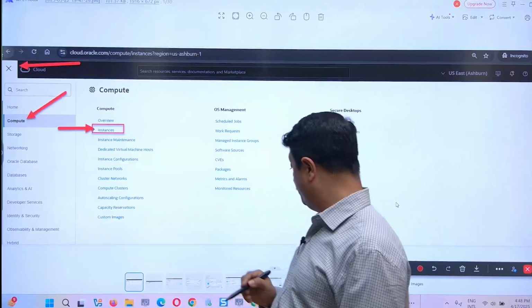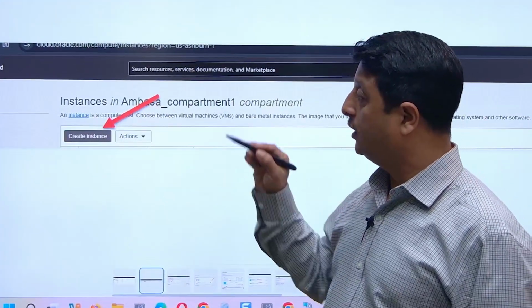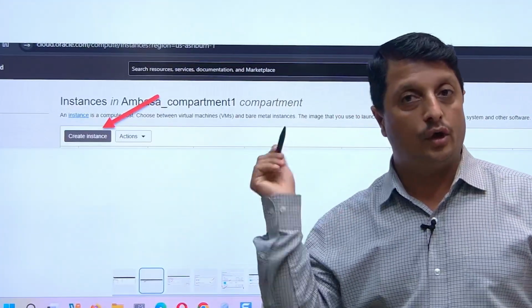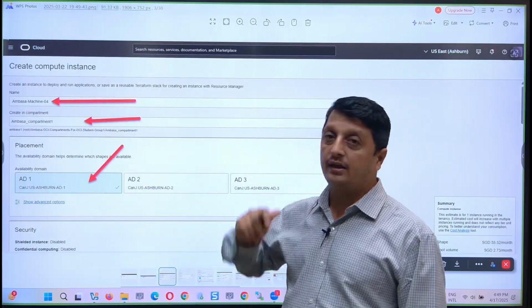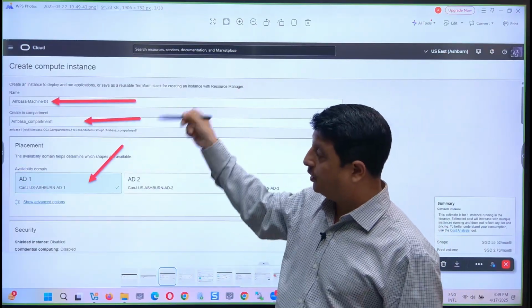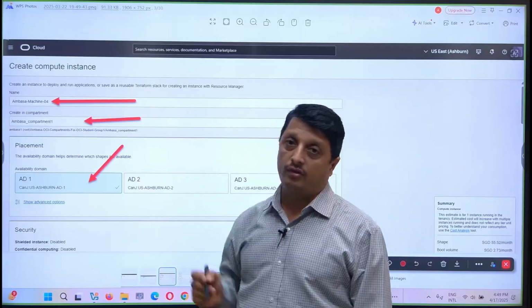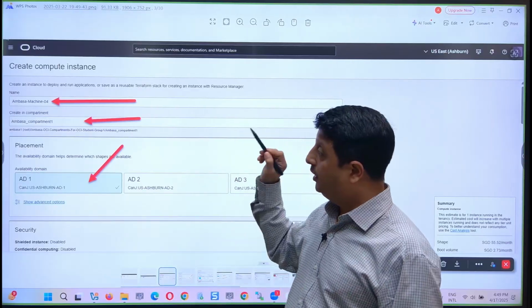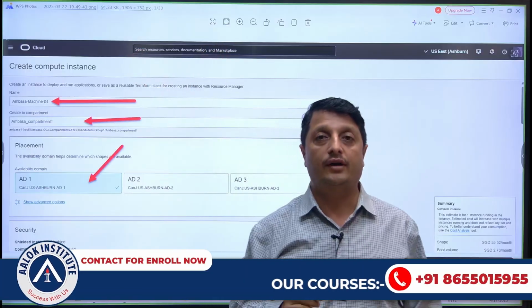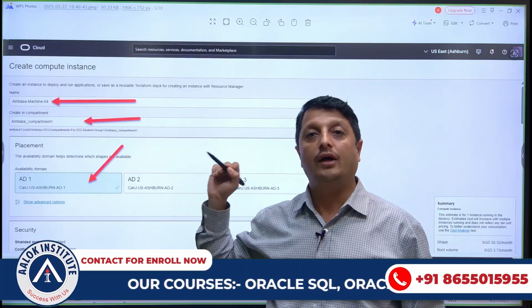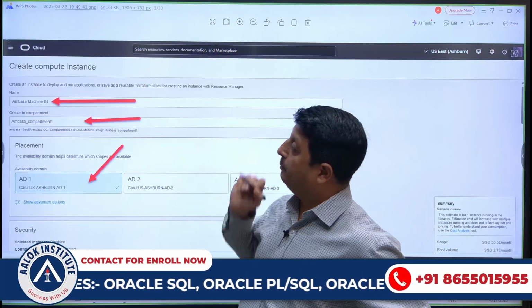Once you selected that, I'll now go to create instance, making sure that you have selected the proper compartment, and then I'll start filling in the rest of the form. Now this page will first ask what is the name of this machine you want to have. In other words, it is called the host name or the machine name.